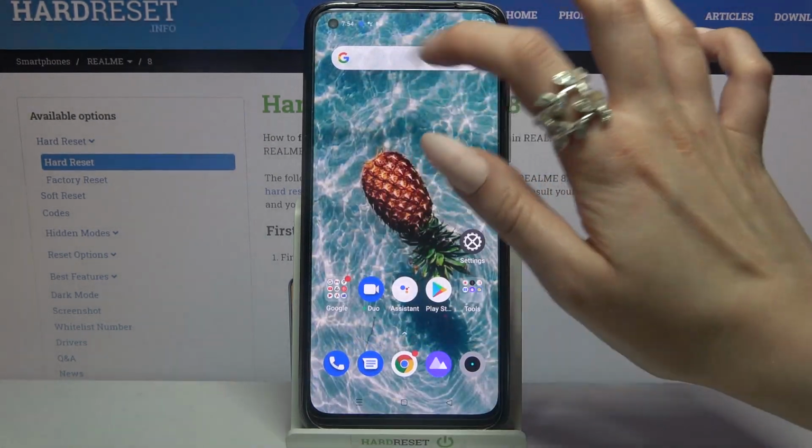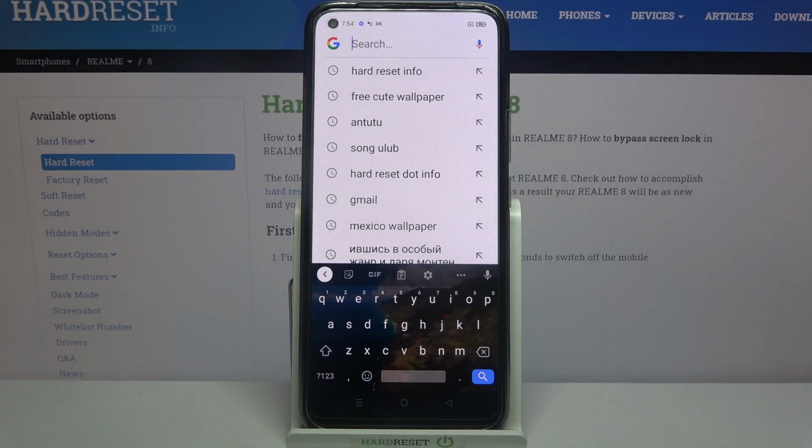So now when I go back, I can see that the theme of my keyboard has changed.